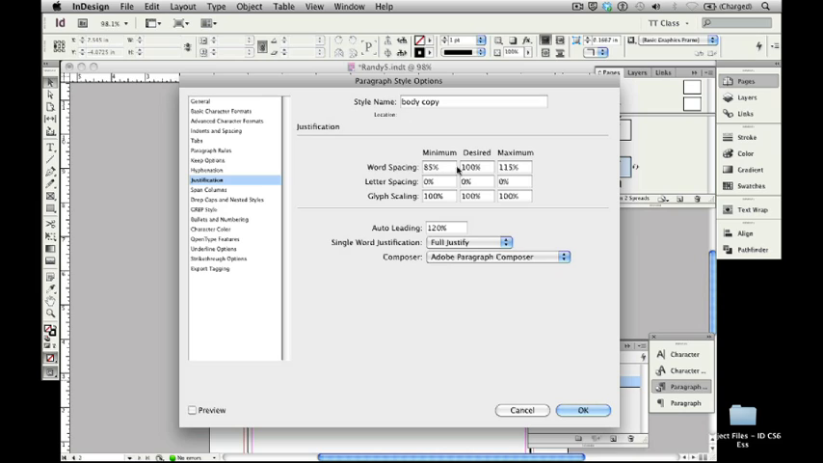The tighter we make this, the harder the math is for InDesign, but the more even results we get as we work with the type. We're not going to change any rules for letter spacing or glyph scaling here. These will be sufficient for what we're looking to do.